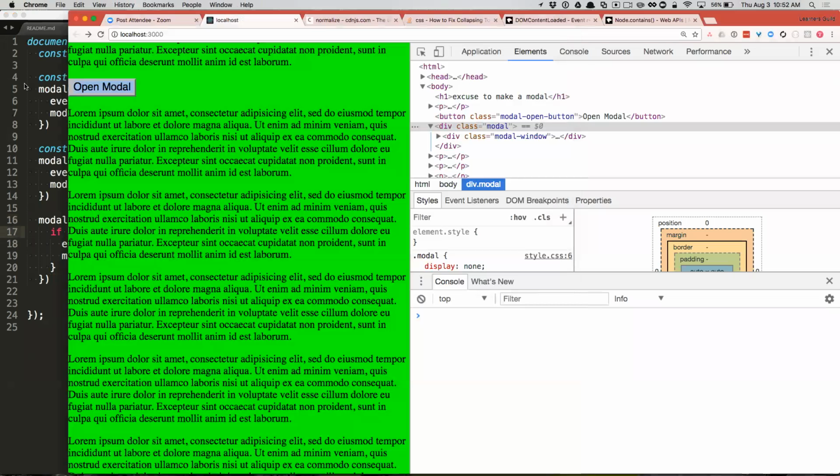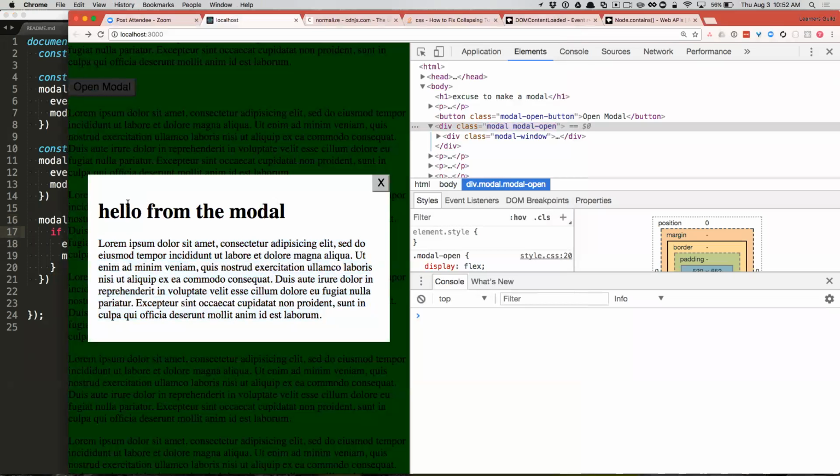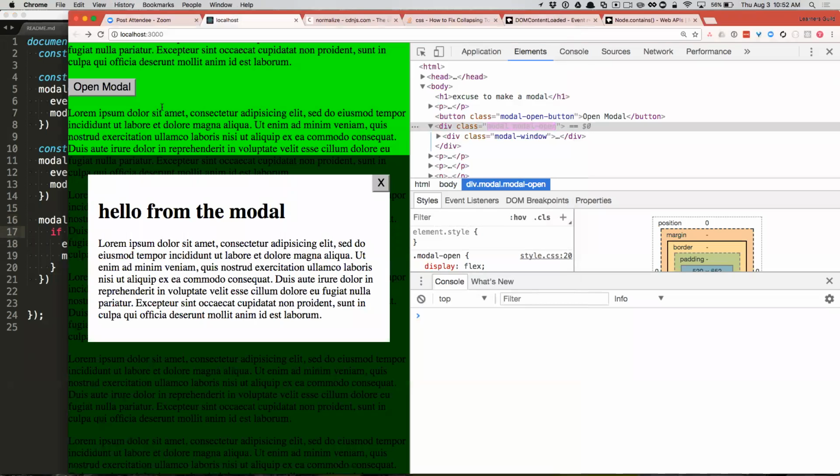So that way, when I click on the children of the modal element, it does not close, but if I click directly on the modal, it closes.